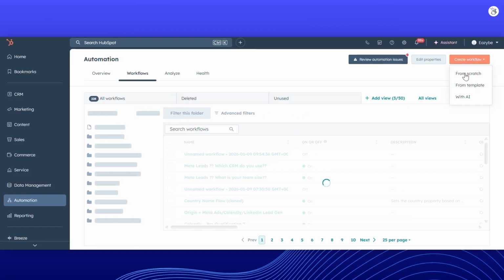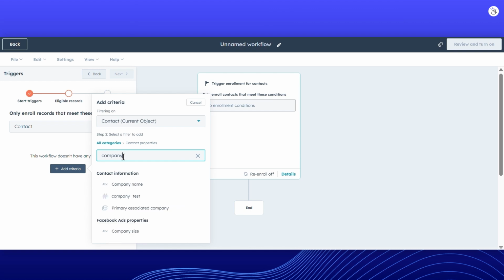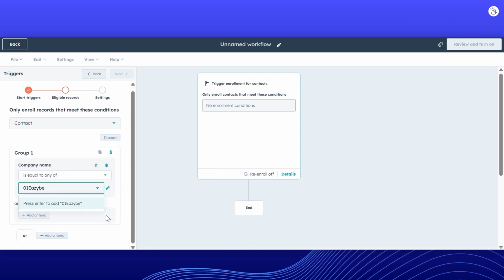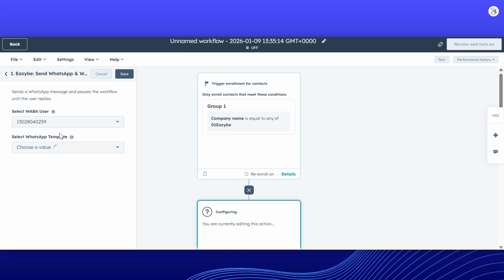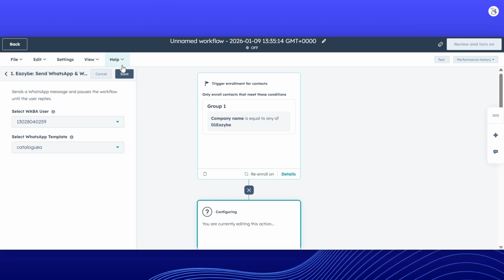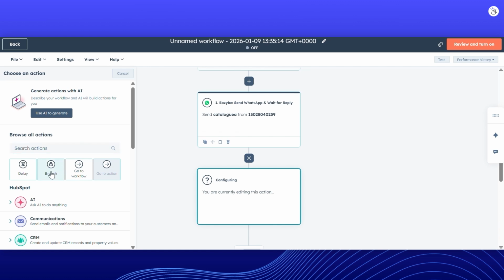Start by creating a workflow from scratch. Add your first condition, like a user or contact triggering the workflow. This makes your system smart enough to react instantly. Send your first template and wait for the user's response. This starts the automated path and ensures every user gets the right next step without manual intervention.